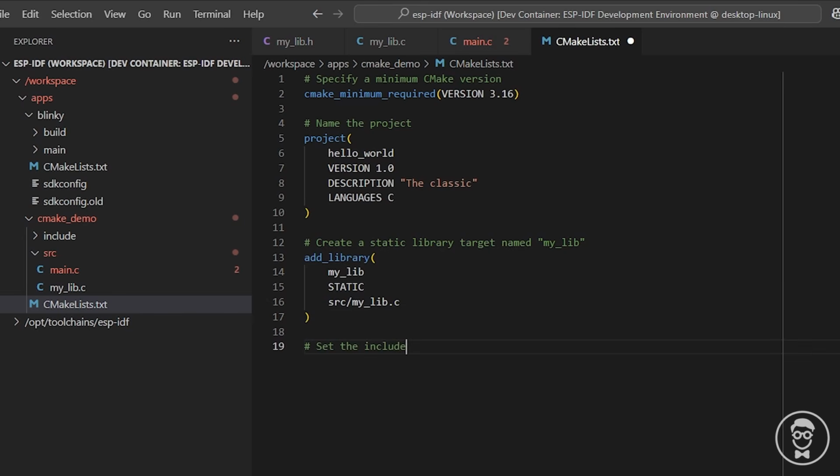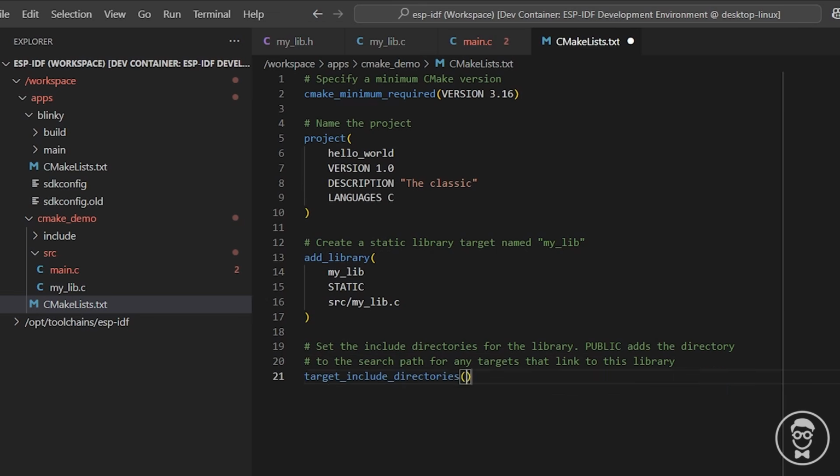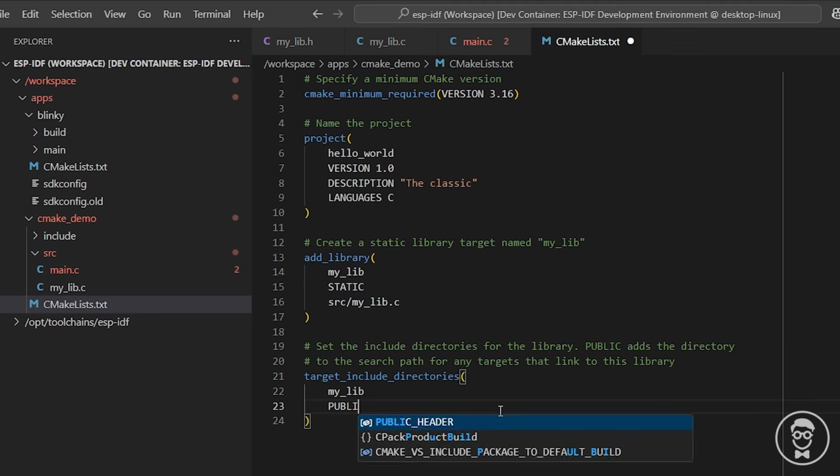Then we want to set the include directories for the library so that our source code, both main and mylib.c, know where to find that mylib.h header file. We will specify the target, which is mylib. It should match the argument we set in that add library function earlier. And we will specify public, which adds the directory to the search path for any targets that might link to this target or this library.